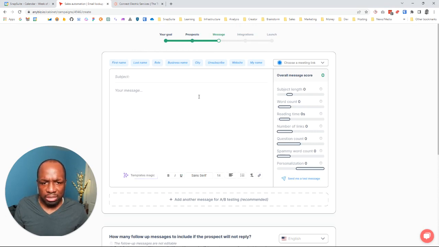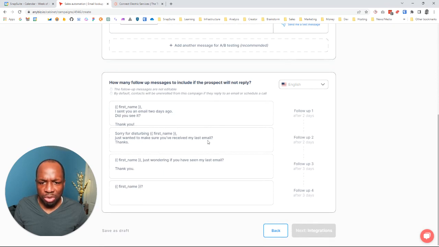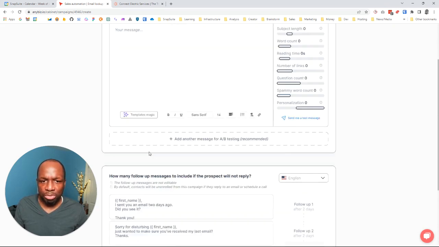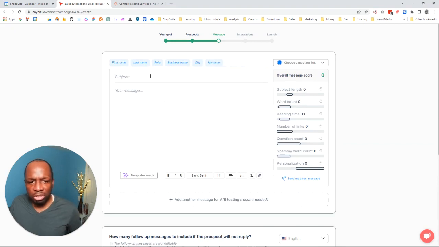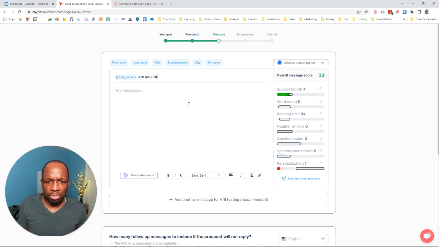When you click next, you start writing your email. So I'm not going to write a full email here, but the rest, the follow-ups happen automatically. So you don't have to worry about this part. You just have to write your initial email. So I'll give you an example. So we'll say name of the person, first name, comma, are you interested? This is not a video about email marketing copy, right? You can look at the videos for that.